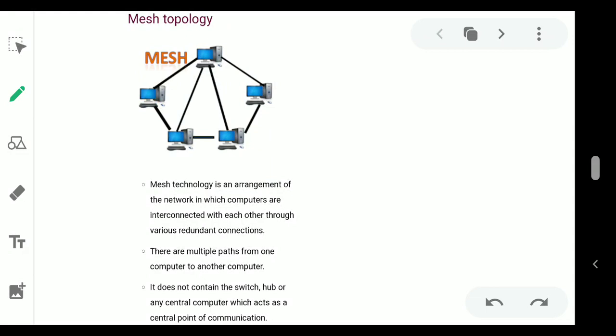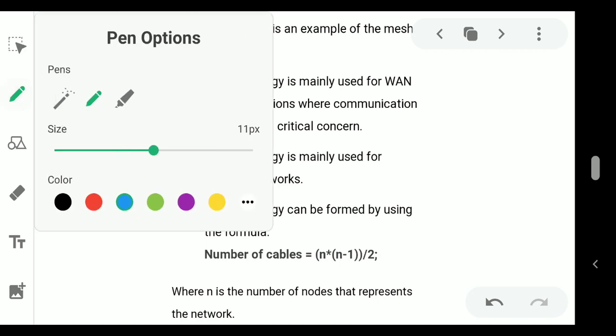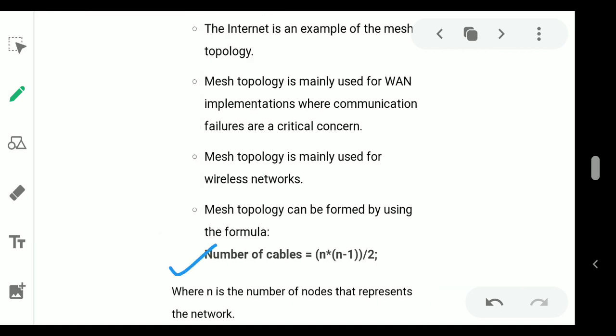So for example, this type of topology is used in mission critical applications where a fault in the network cannot be tolerated. The internet uses a partial mesh topology. Okay. So now comes the advantages of this topology. Here I have mentioned that to form the topology, the number of cables required is n into n minus 1 by 2.